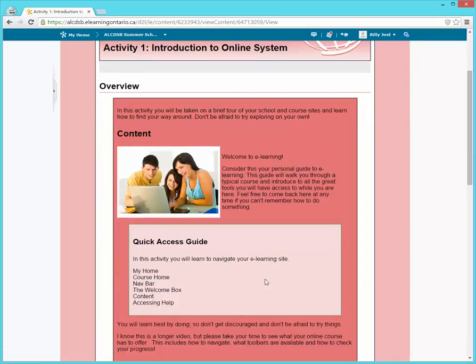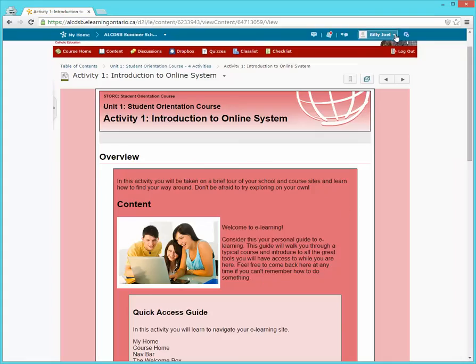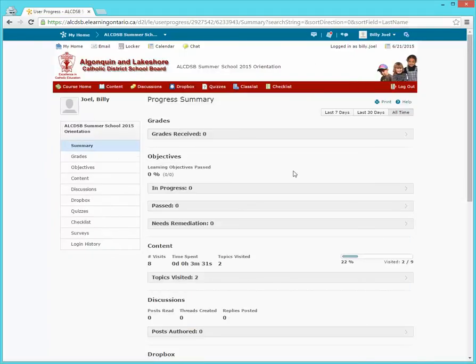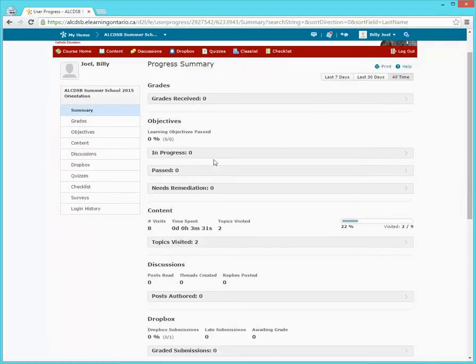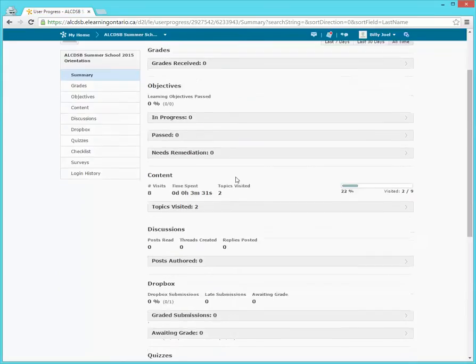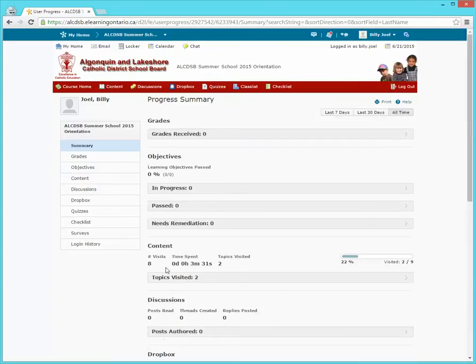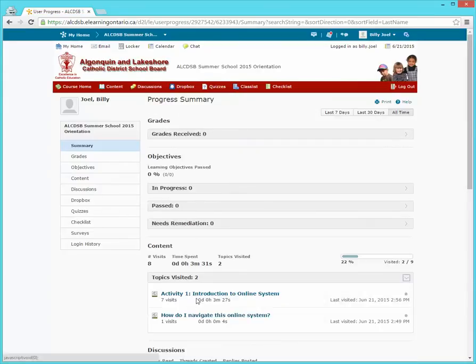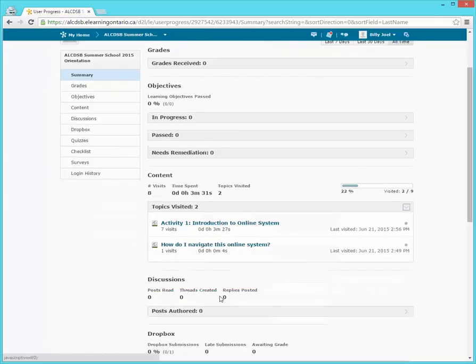It's really important to look at this one. If you click on the drop-down menu of your name and you click on progress, you'll notice how much is available here. Now remember, if this is available to you, it's also available to your teacher, so they can tell if you visited content and what content topics you've visited and for how long. They can tell how many discussions, and you can tell how many you've posted and how many you've read.